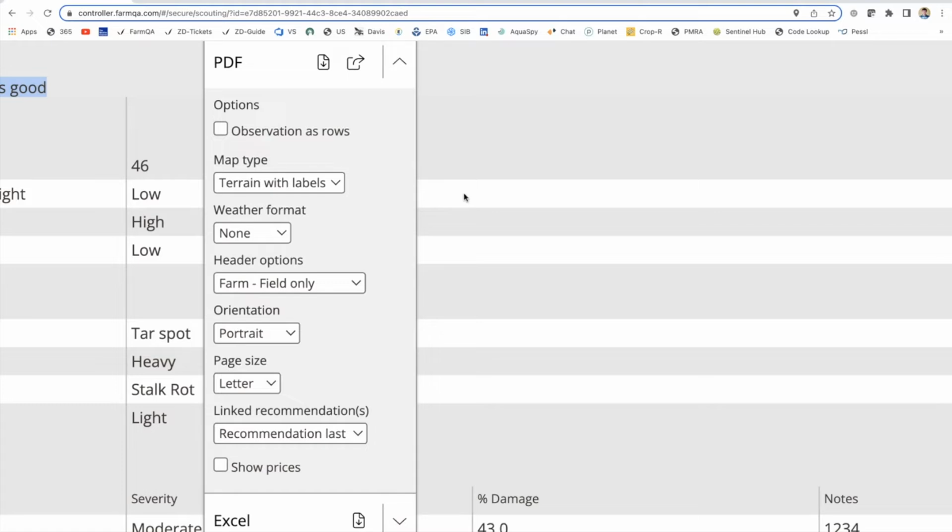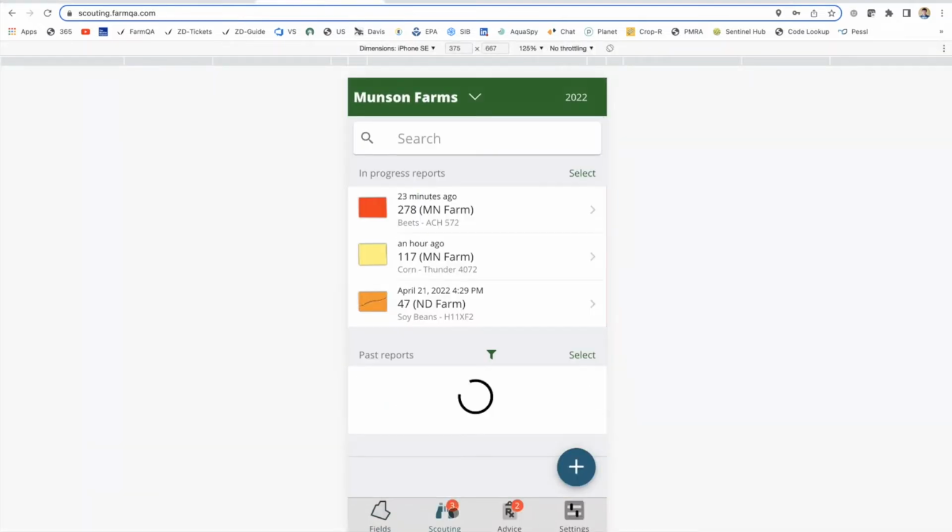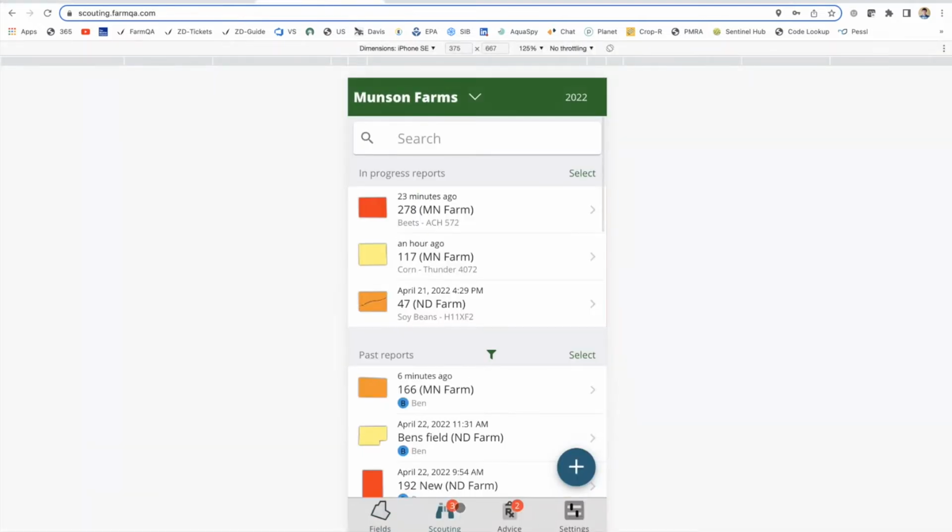We'll talk through a couple of these options here, and I'll show you the PDF changes as we do this. These are also available on the mobile app, so I will briefly show you how you can get to that same menu from the mobile app.